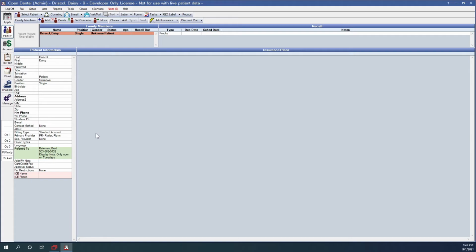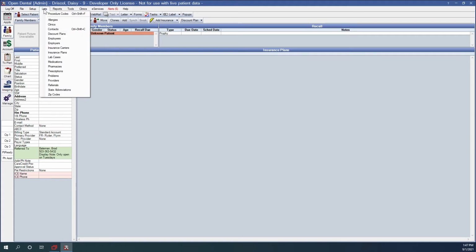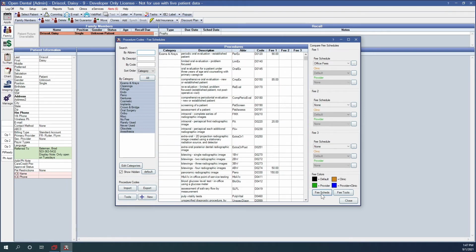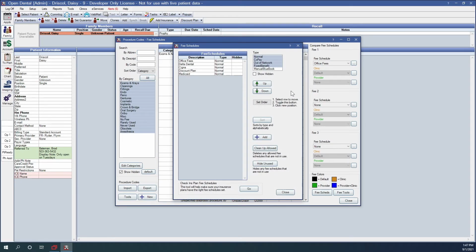The next feature in this version is under Lists, Procedure Codes, and the Fee Scheds button in the bottom right-hand corner. If your office has had a conversion from a different software into OpenDental, you're probably familiar with being able to see multiple fee schedules that carried over with it. By default, OpenDental will no longer show those hidden fee schedules. You still will have the option to check the Show Hidden box if you want to be able to see those hidden fee schedules from the past.